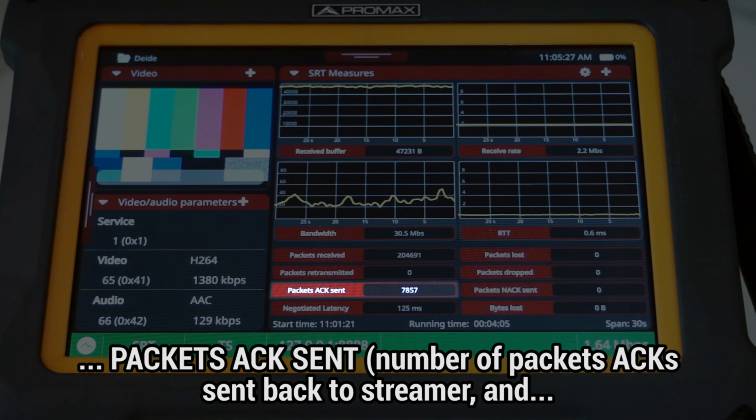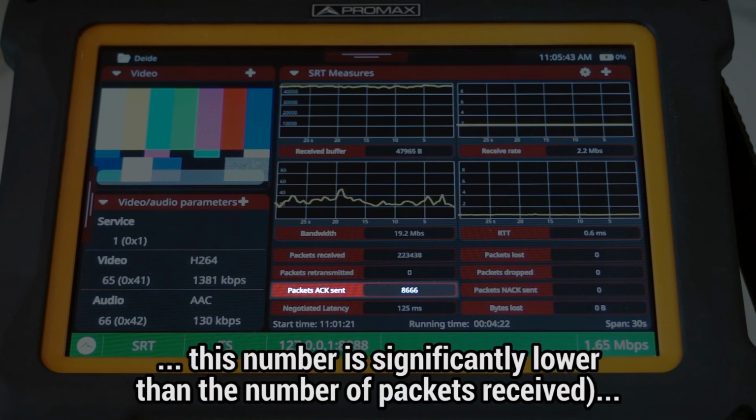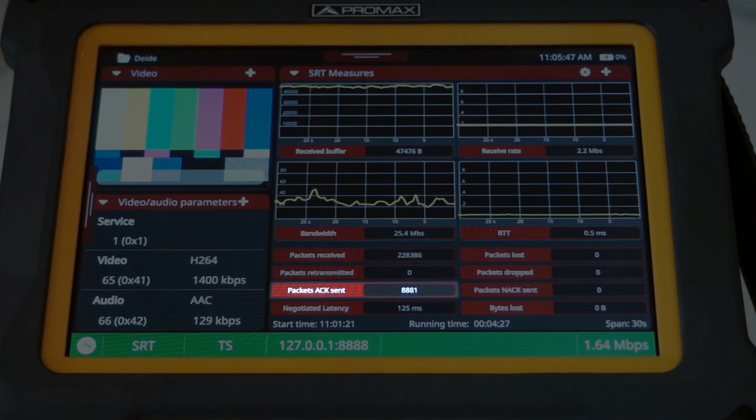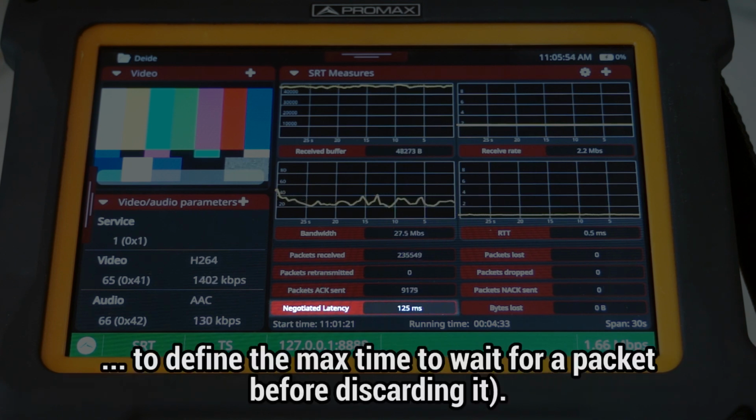Packets ACK sent, number of packet reception acknowledgements sent back to the streamer. SRT sends ACKs every now and then, instead of for every single received packet, in order to reduce the network congestion. This is the reason why the number of ACKs is significantly lower than the number of packets received. Latency. This is a time negotiated between caller and listener as to define the maximum time to wait for a packet before discarding it.